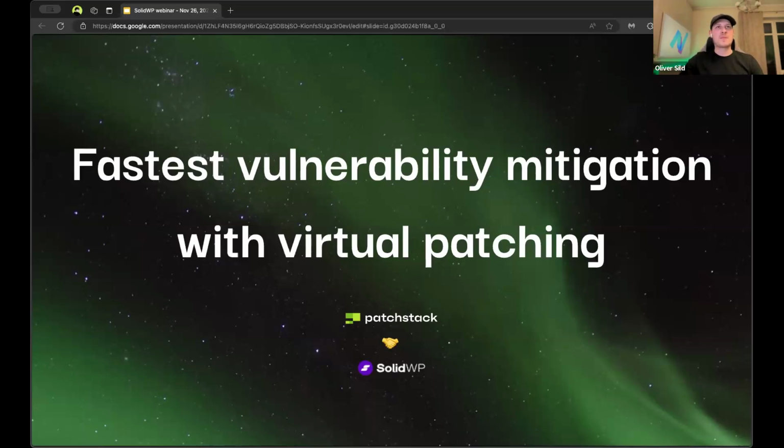But today, why I'm here, I would like to talk a little bit about vulnerability mitigation and specifically virtual patching as the means to do it.